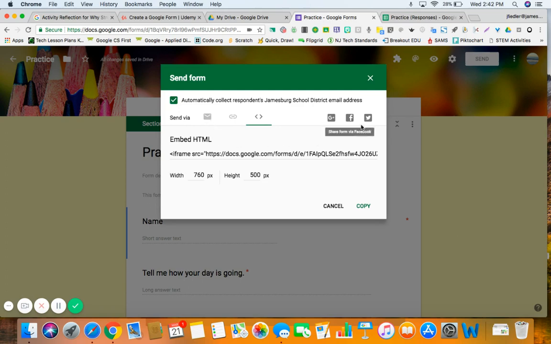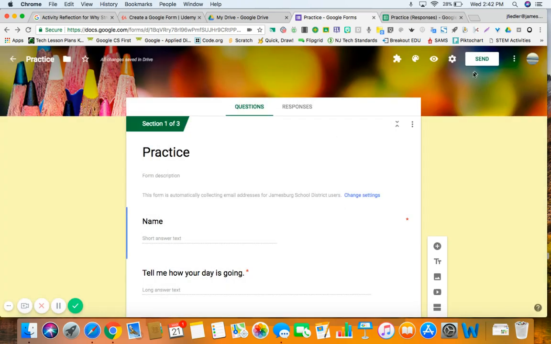And you can actually send it to Facebook and Twitter if you do have class accounts for that, social medias, you can do that. I'm going to cancel it right now. And that's how you would send it out. Okay, so that's pretty much the basic features of forms.